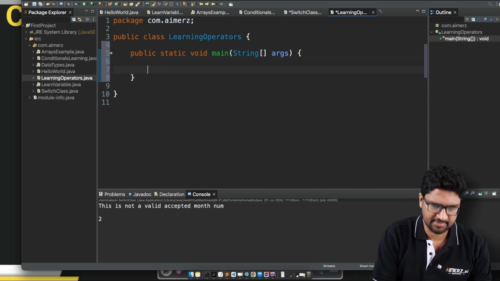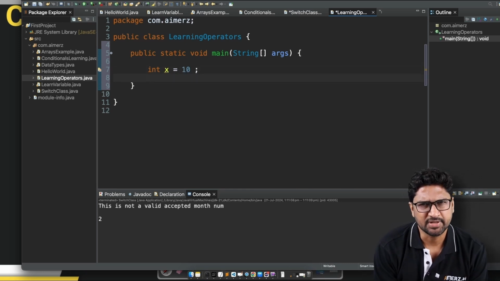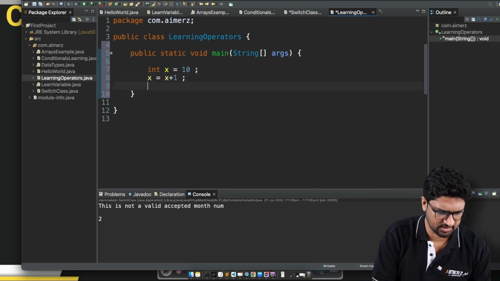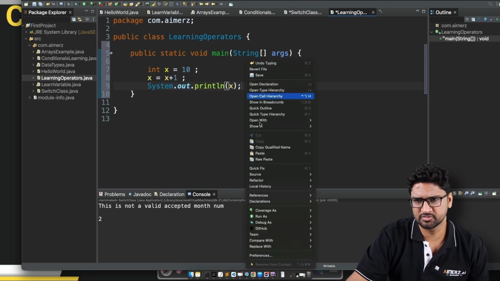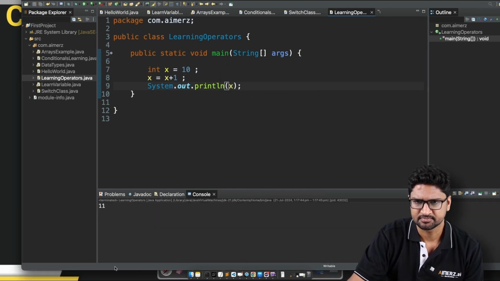Now let's say that I have int x equals 10. Now let's assume that I want to increment the value of x by 1. How can I do it? It's very simple, no? I can say x is equal to x plus 1. This is a simple way of doing it. And now if I do the sys out and print x, what value should it print? If I run this, it should print a value of 11.